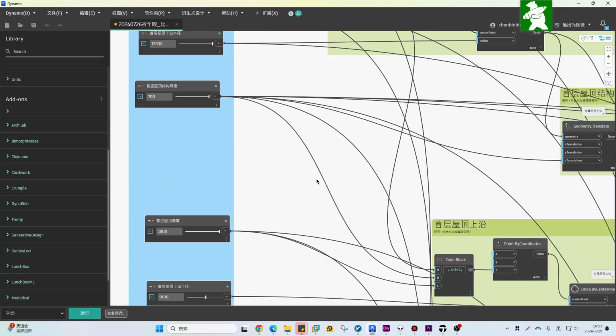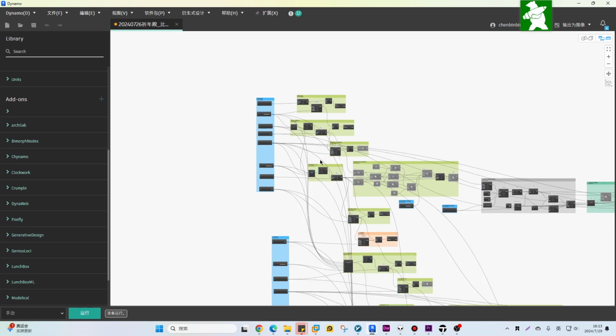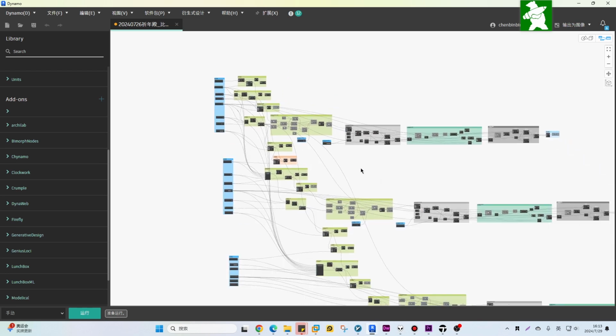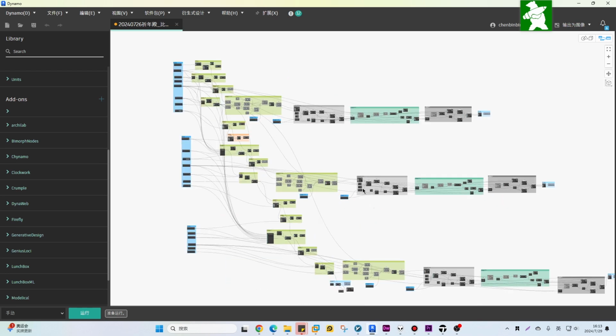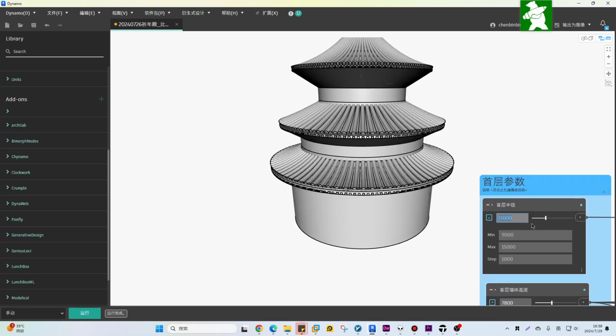As a parametric design enthusiast, I certainly don't complete the entire modeling manually, but let the Dynamo script help me do it, and what I have to do is to write a script. In this script, I can adjust various parameters to control the final building shape. For example, adjust the radius of the first floor. After modifying the number representing the diameter, click Run to see the modified result.